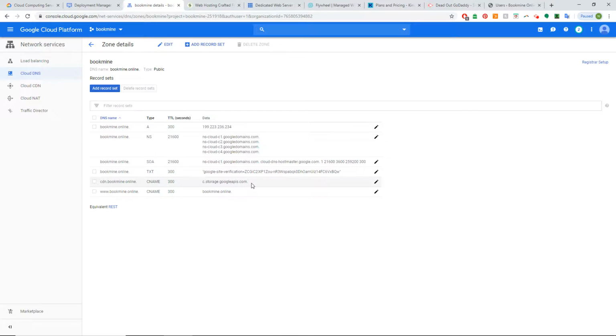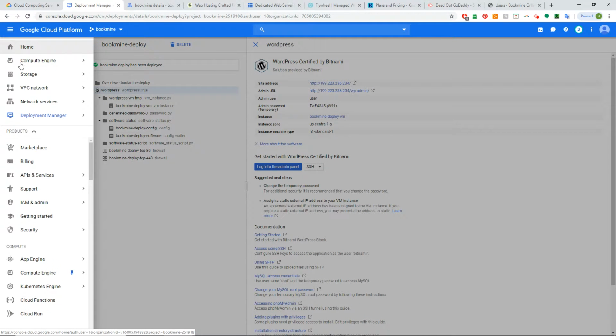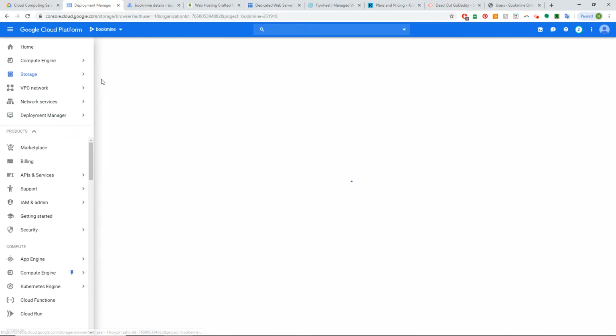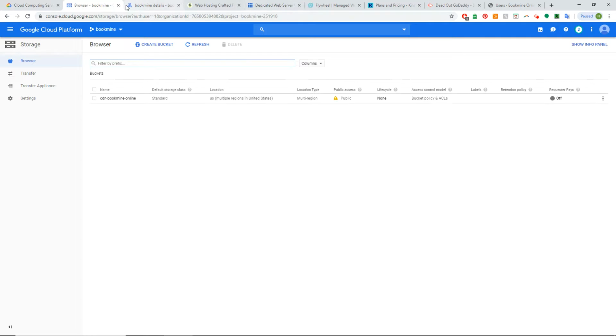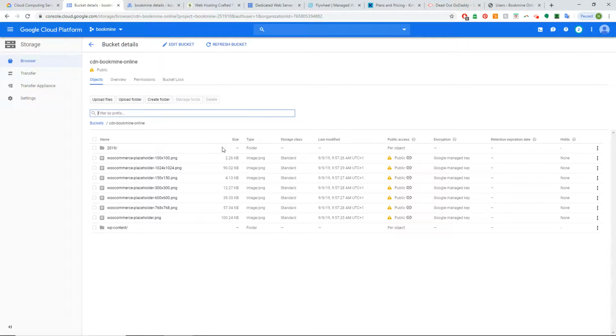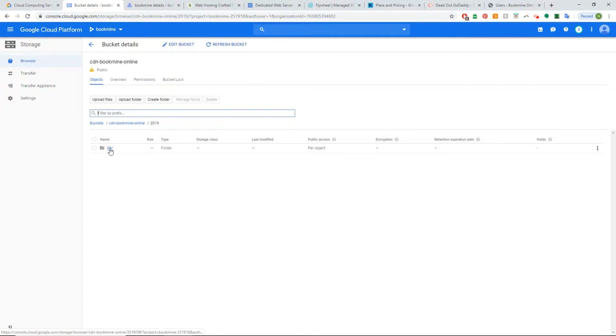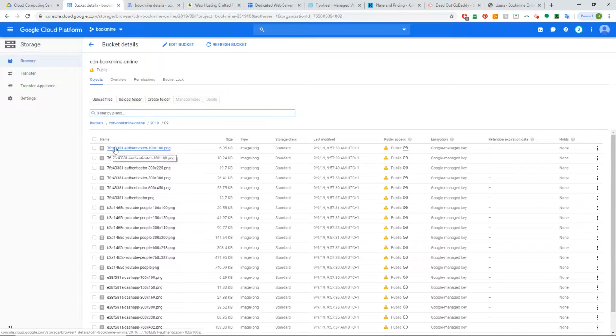It points to c.storage.googleapis.com. We use a plugin called, I believe, Stateless to do that. What that allows is that we create a storage bucket, and this storage bucket allows media to be dumped here. As you can see at the moment, bucket CDN bookmine.online, and we've got 2019, and it takes you through the usual months, and then what files are in here.